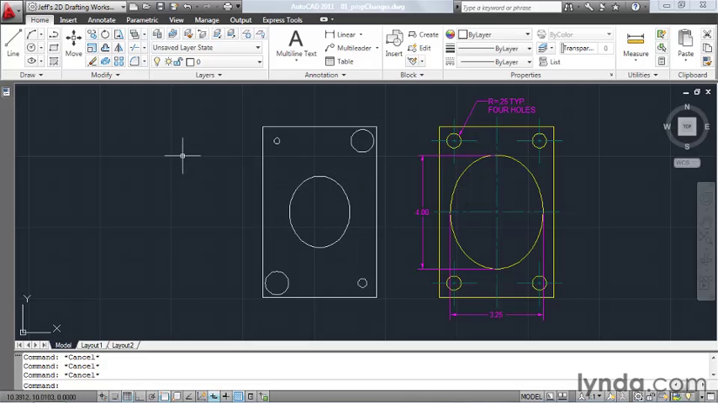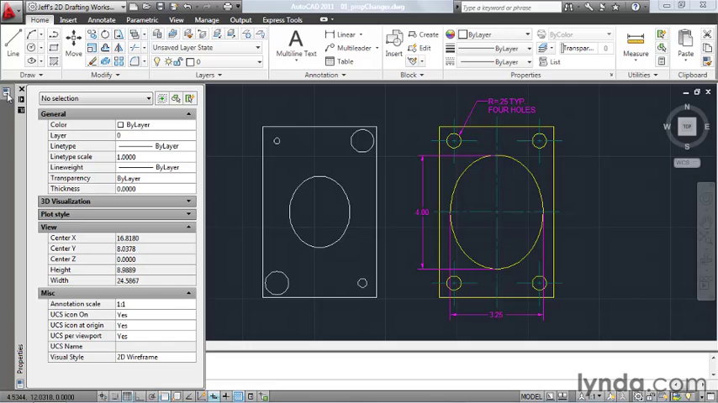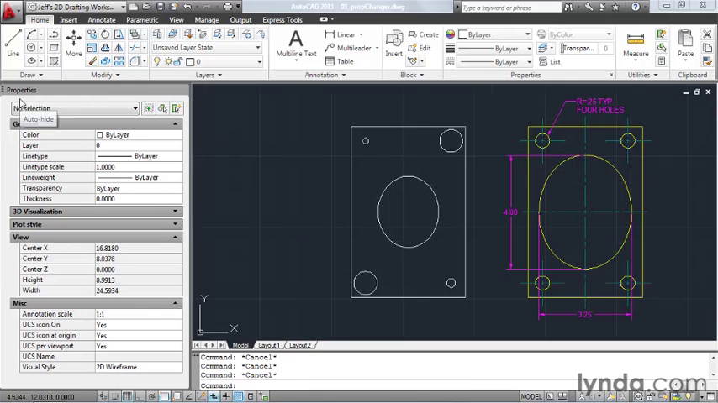Now, my Property Changer is anchored to the interface. If yours is not, you can always press Ctrl+1 to bring it up on screen. Since I'm going to be using this palette frequently in this lesson, I'm going to click the Auto Hide button to dock the palette to my screen.